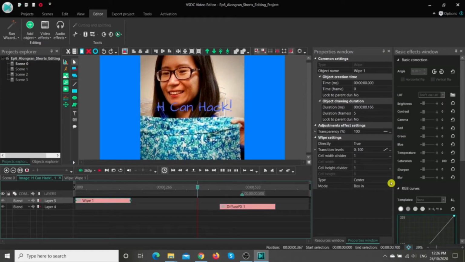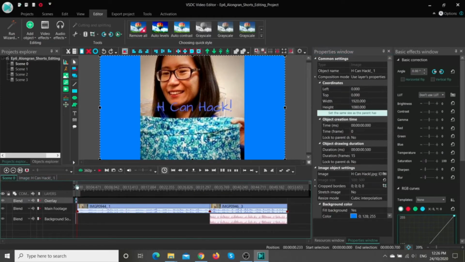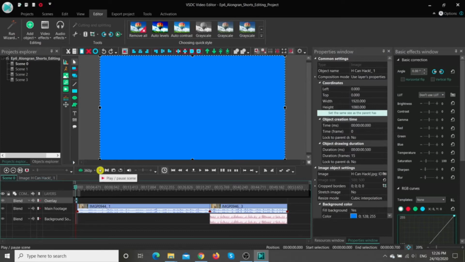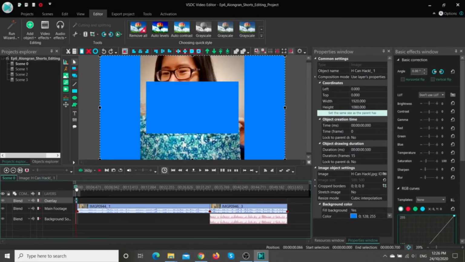There are different types of wipes, for example. So you can see that there are different types here that I can choose, as well as different cell widths to adjust how the wipe looks. So just to show how this works, I'm going to play through the transitions.